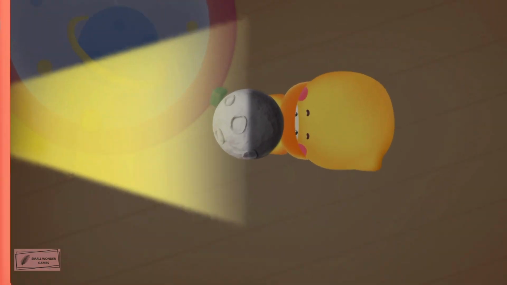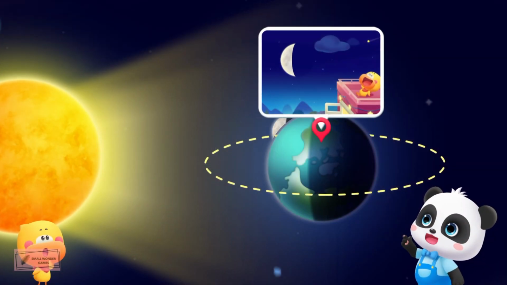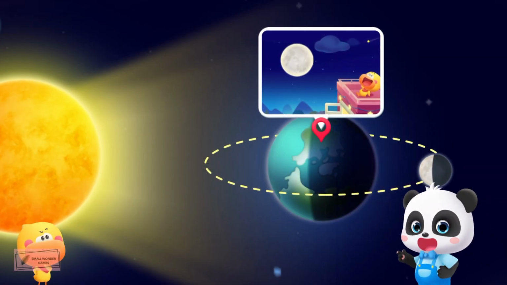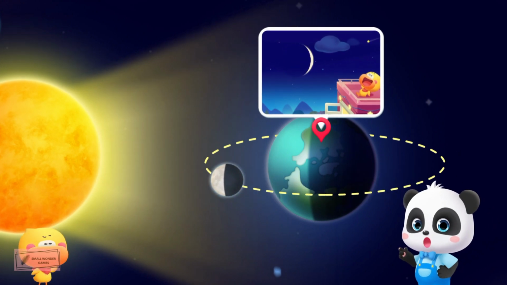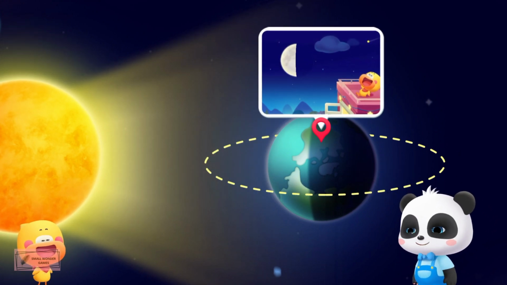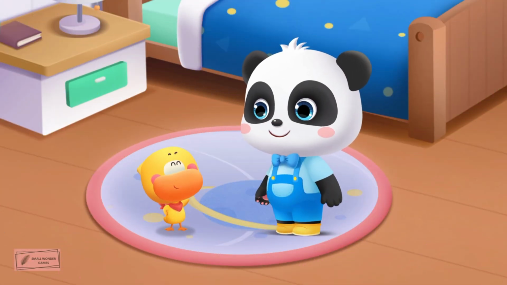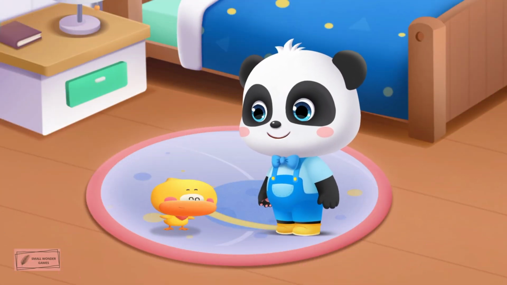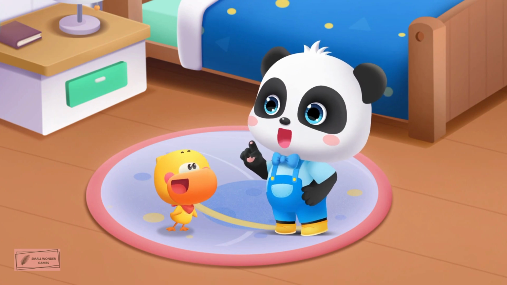That's right. The moon moves around the Earth. We see different shapes of the moon depending on its position. I finally got it! Let me test you.